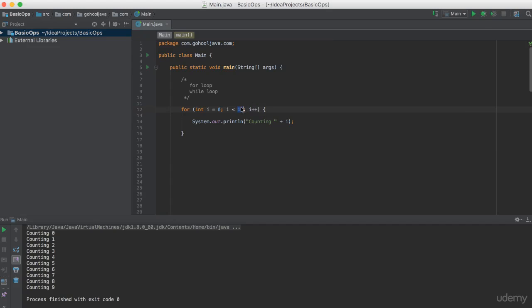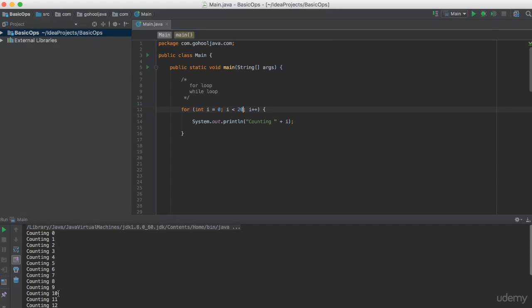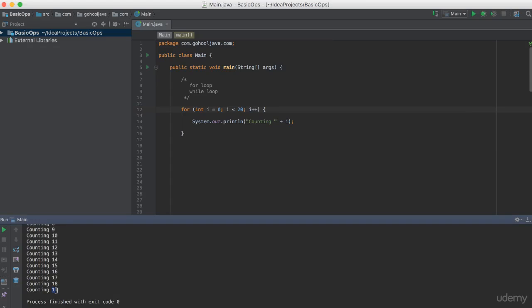Good. So of course we can go ahead here and put 20, right? In that case, it's going to go until 19. It starts from 0 all the way up to 19. Perfect. So that is the for loop. Now you see there's a lot of power here. There's a lot of things you can do with this.